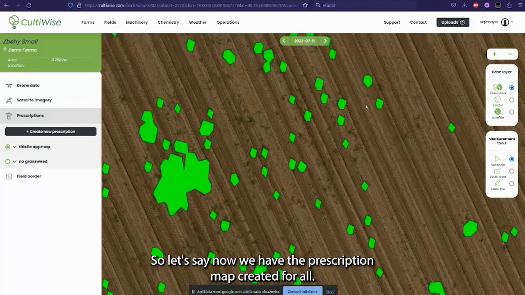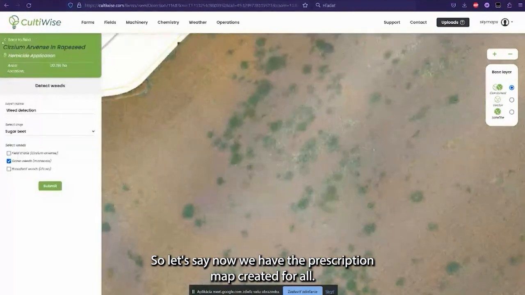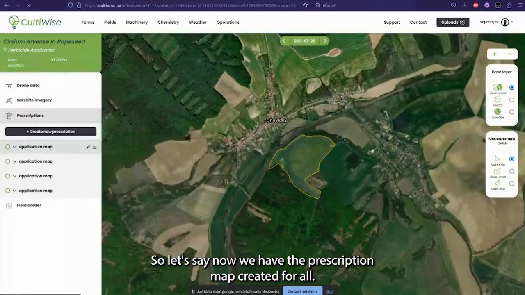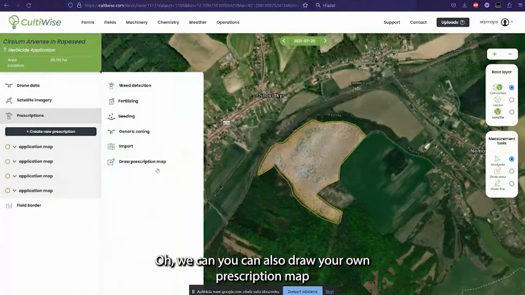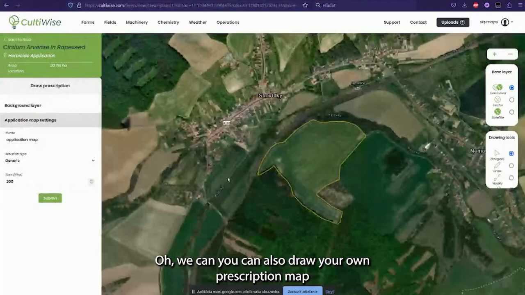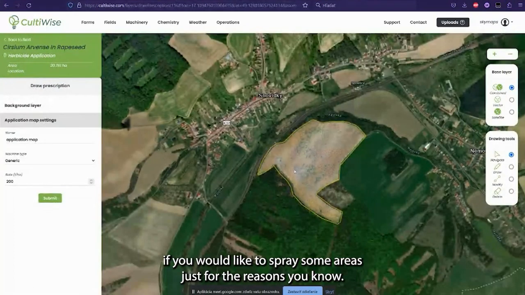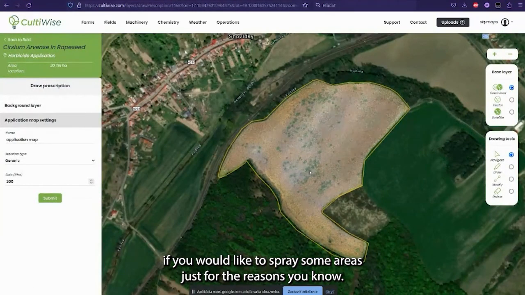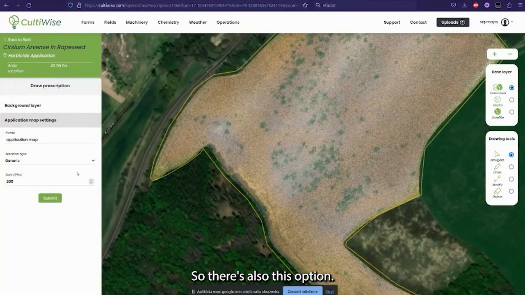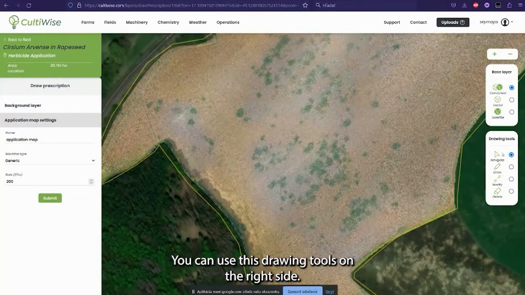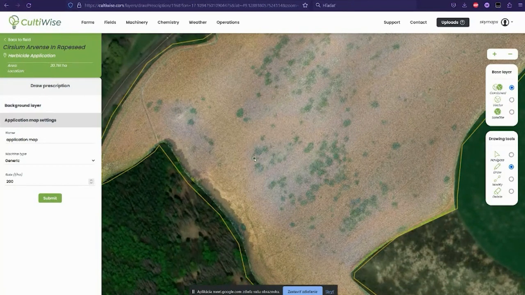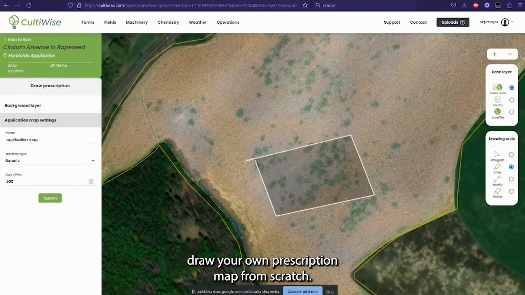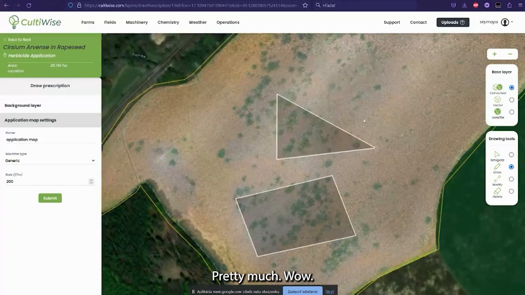Okay, so let's say now we have the prescription map created. Also, sorry, I forgot to mention, you can also draw your own prescription map if you would like to spray some areas just for the reasons you know. So there's also this option. You can use these drawing tools on the right side, and you can draw your own prescription map from scratch, pretty much.